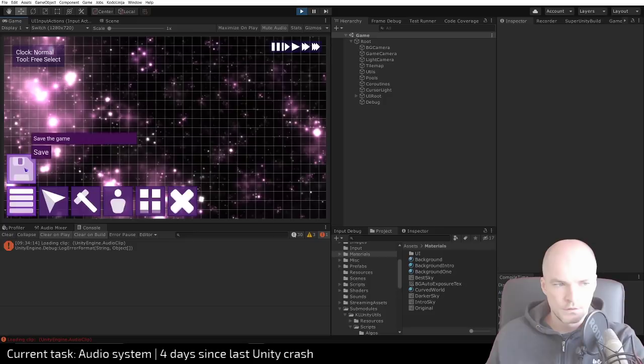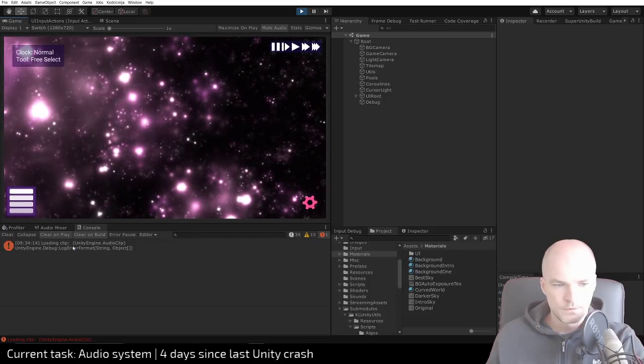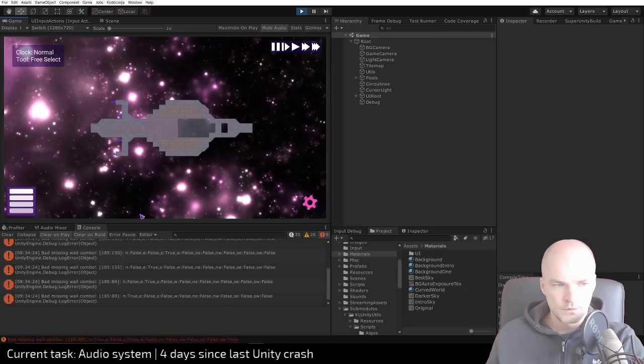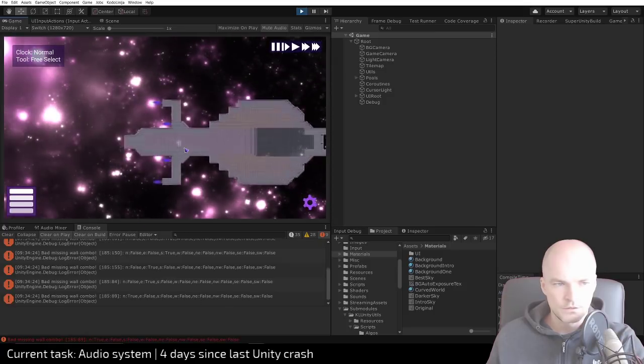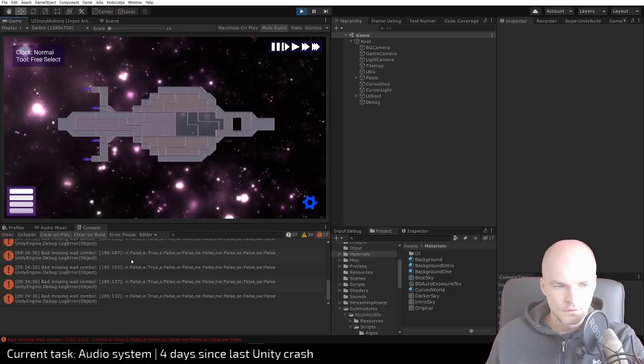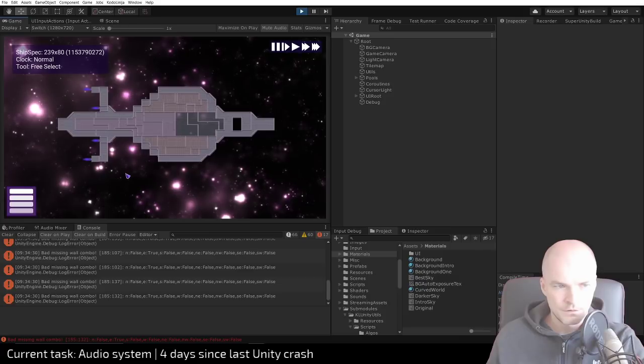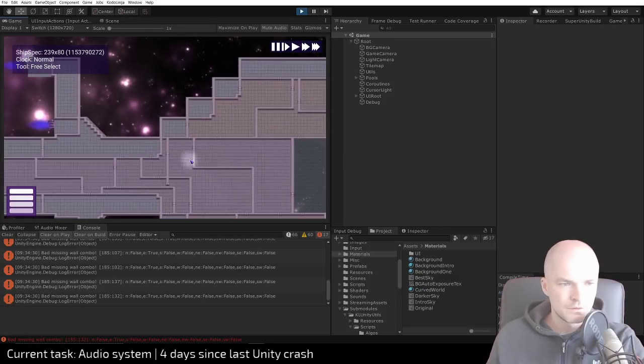All right, loading clip. We do have a clip, but we don't do anything with it. Oh, nice engines. Bad missing wall combo. North, it has a neighbor on the east and nothing else. The position is 185, 107. 185, 107. Where do we have that position?